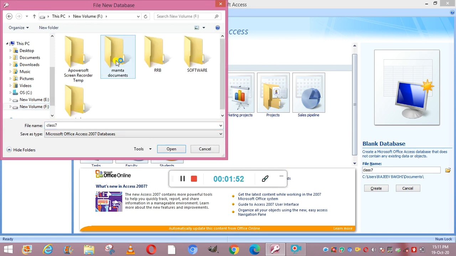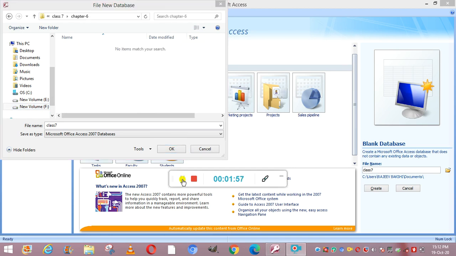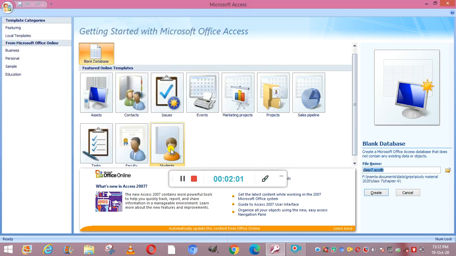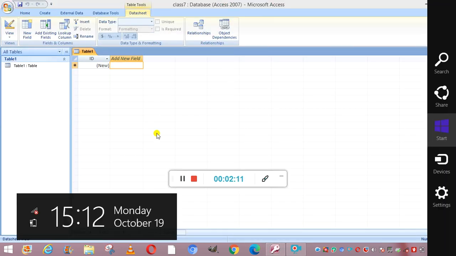Suppose we save it in the location I find. Now click on OK, so the database will be saved in the preferred location. After that we will click on the Create button. Now after clicking this, you can see the database has been created. What is the name of the database? It is class 7.